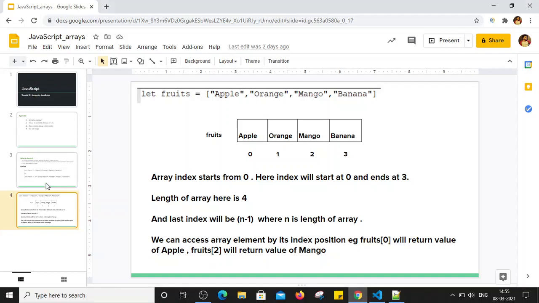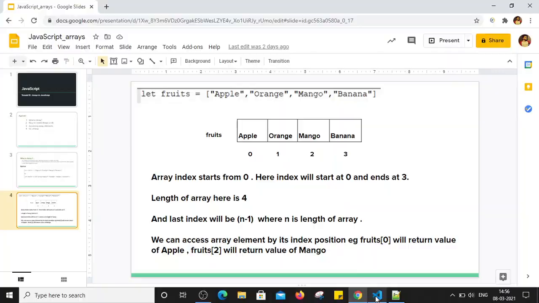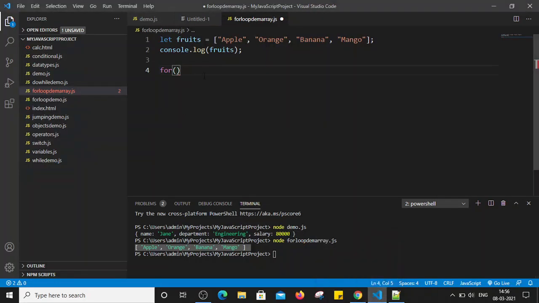So we have seen that to access elements one by one, we will have to go to and access each element one by one. So how we can do that? So basically we know that every element has some index here. So this is 0 index, this is first index, this is second index, this is third index. So if I want to access these elements one by one, I want to start one condition.